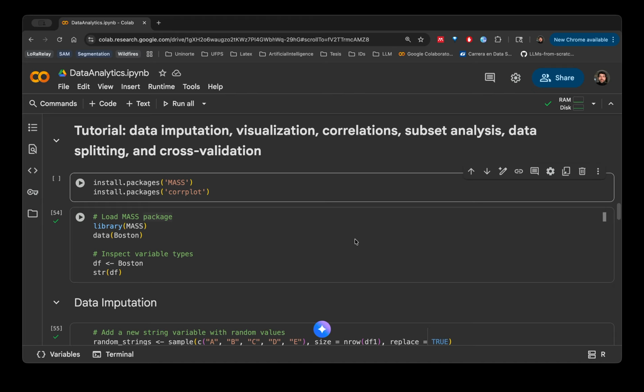I'm gonna use the Boston data set, which includes housing data for Boston neighborhoods. Key variables include crime rate, average rooms per dwelling, median home value. So make sure you have the required packages installed.